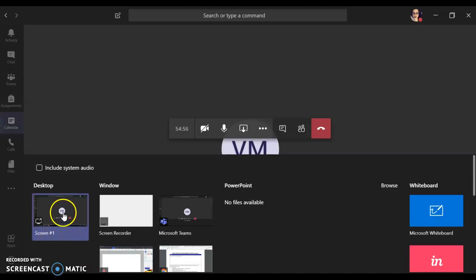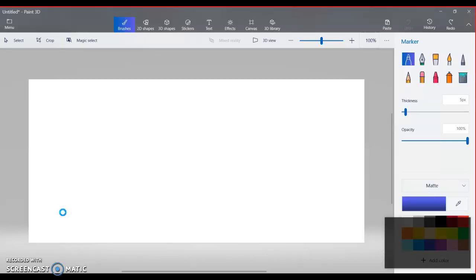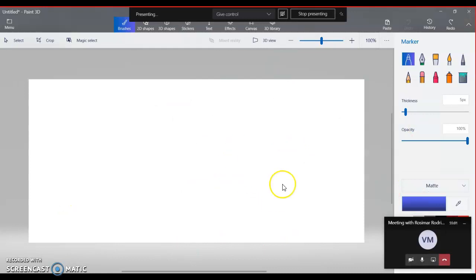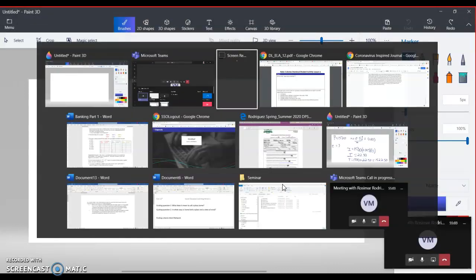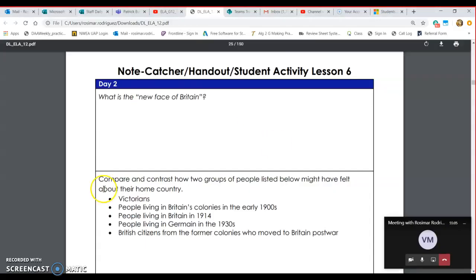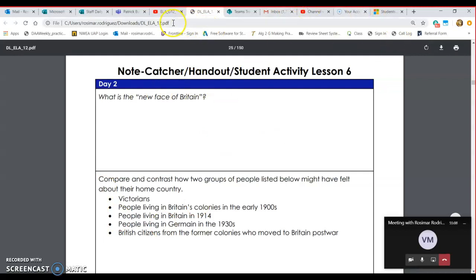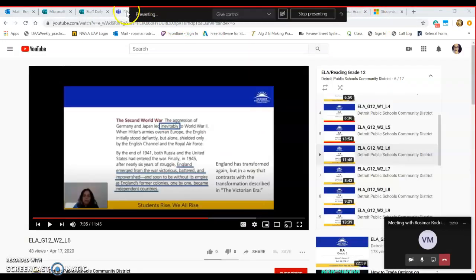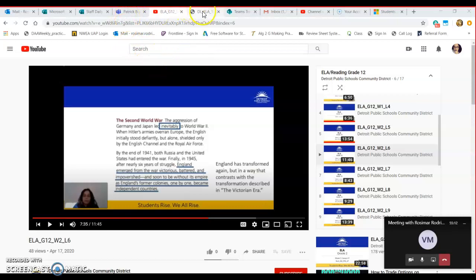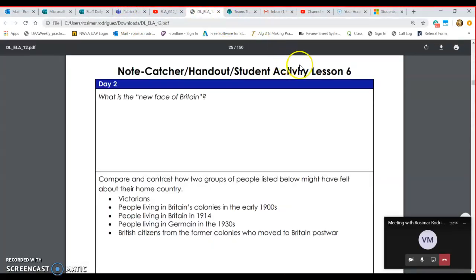So if I share my entire screen, I can see that I've got a paint window open. I can switch over to this other window, and whatever tabs that I click open here, because this is what we've been working on in the class, the students will be able to see.